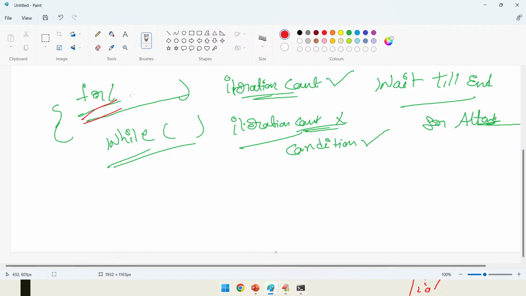If you know the iteration count, say 10 times I need to iterate, at that time we'll use for loop. But if you don't know how many times you need to iterate, at that time we use while loop. Okay.